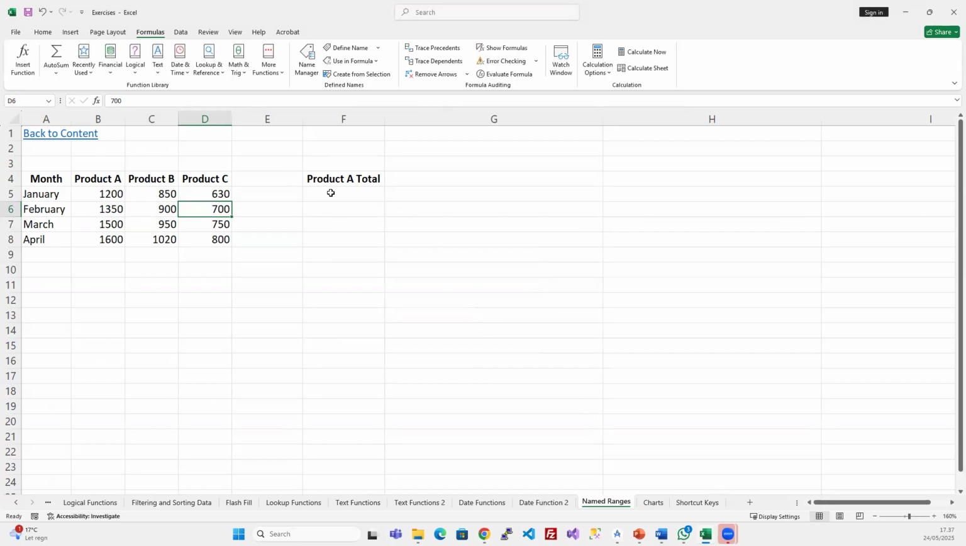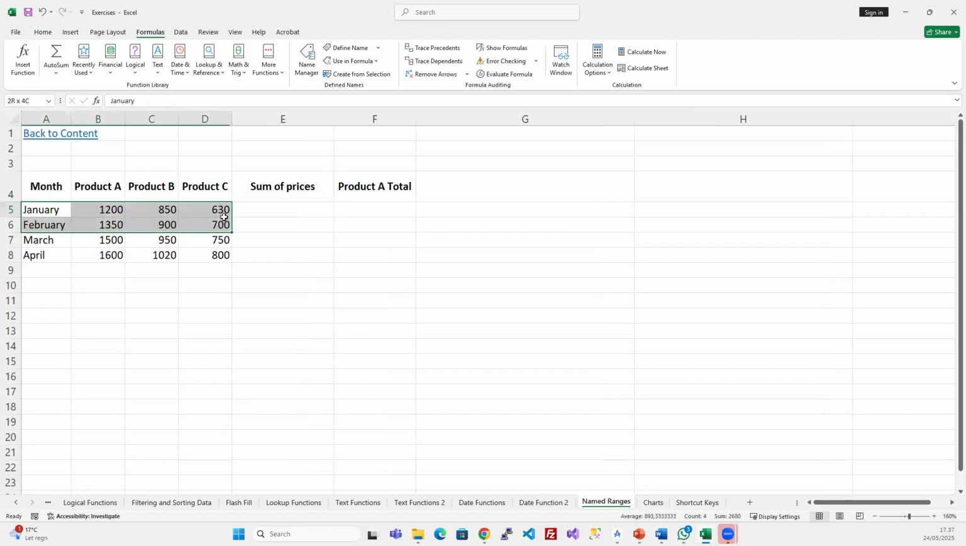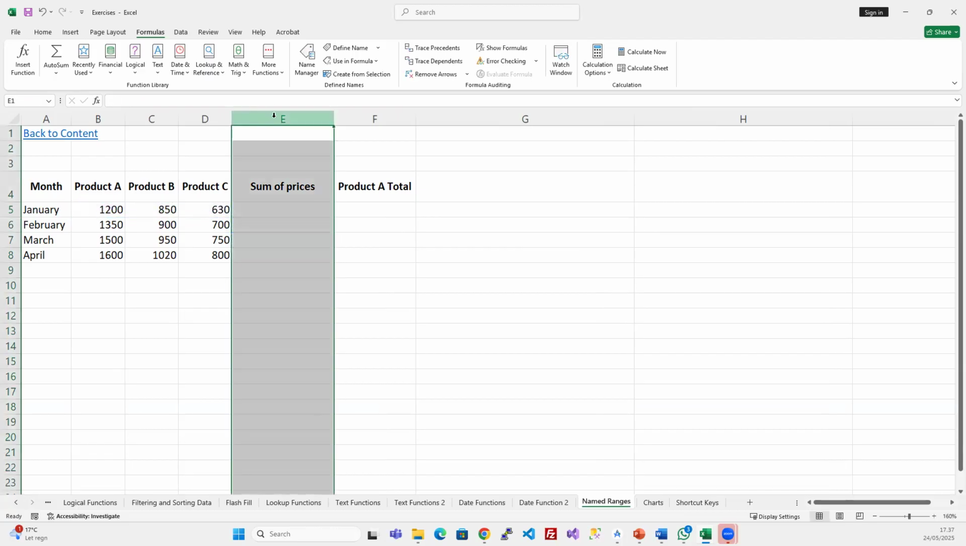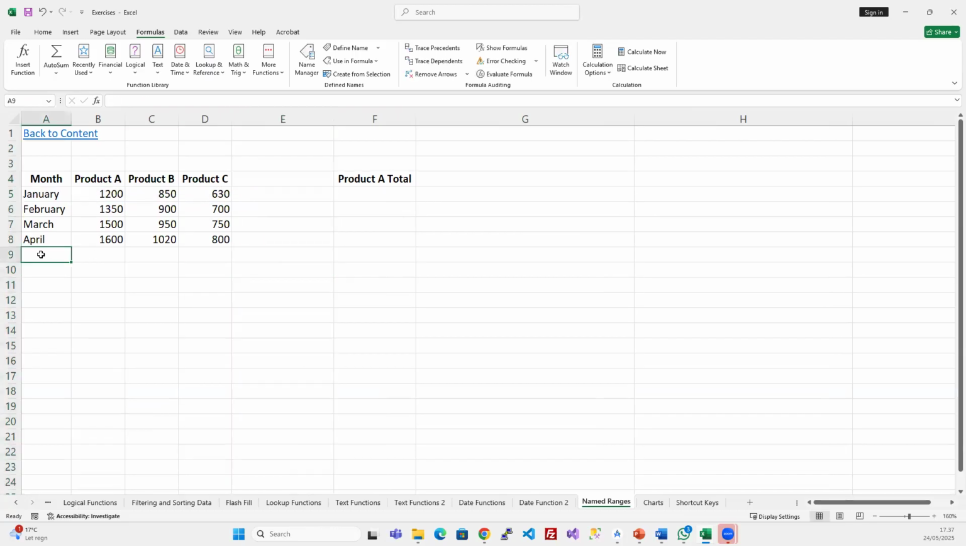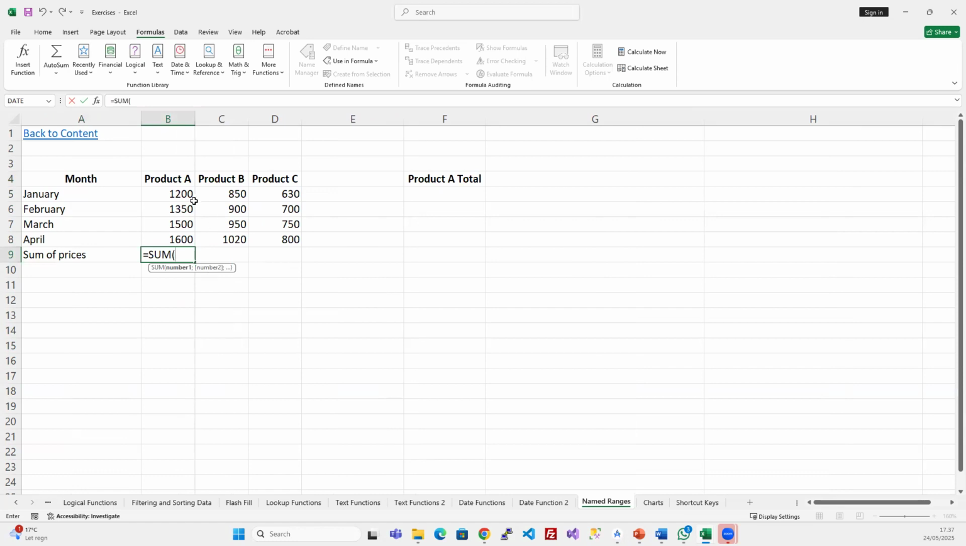Now, what can I do with that? A lot of things. I can decide to say, okay, I want to add, I can say here, sum of prices. Okay. Sum of prices of products in January and February and so on. One way to do that could have been to say equal sum and do that. No, sorry. I don't need that there because I need it down here. Sum of prices. Yeah, down here. So I can do sum like that.